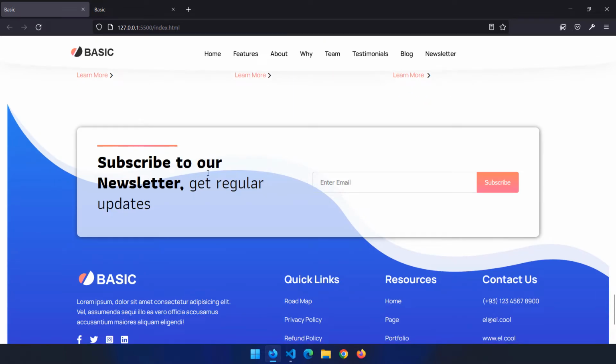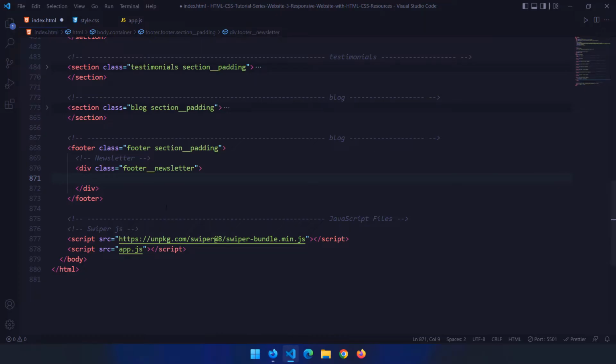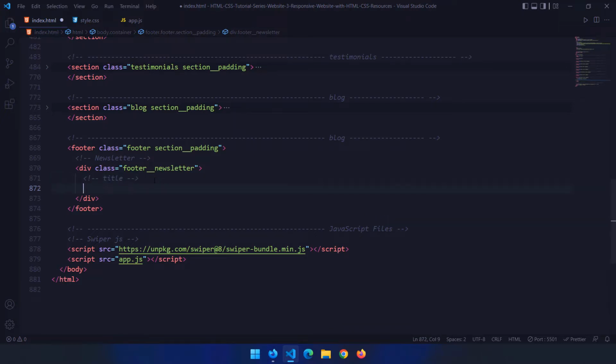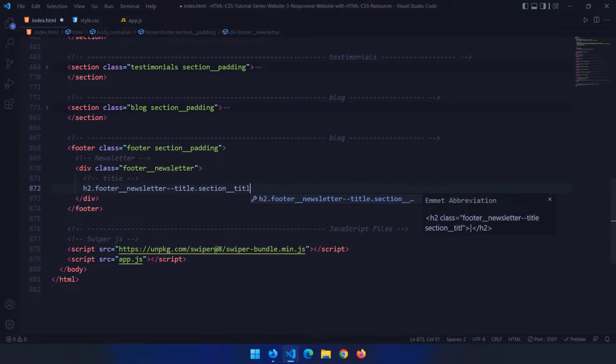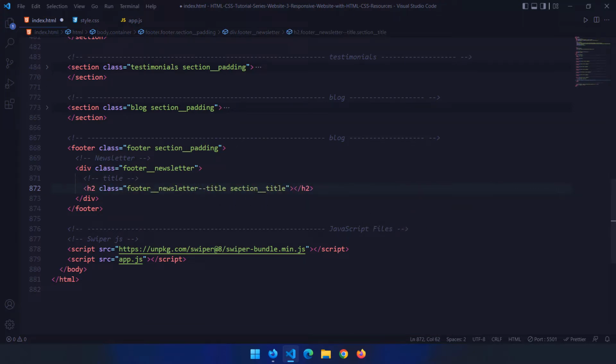So we are going to have a title, then we are going to have a form. Within the form, we are going to have an input type of email, and then an input type of submit, which is going to say subscribe. I'm going to say this is the title. It's going to be an H2, and the title for this one is going to be footer newsletter title, and then the other one is going to be section. This is the utility class title.